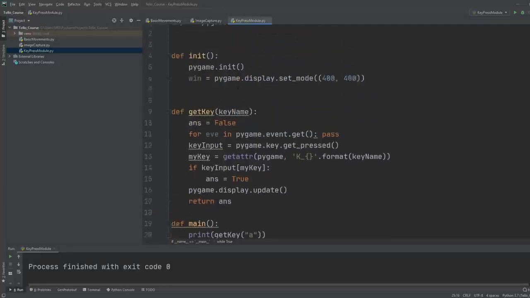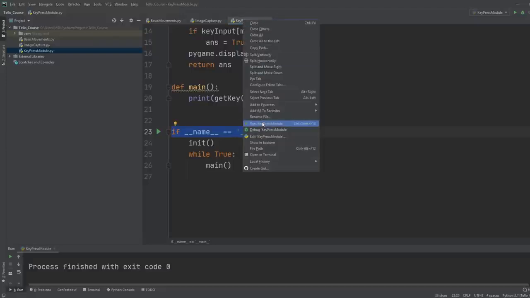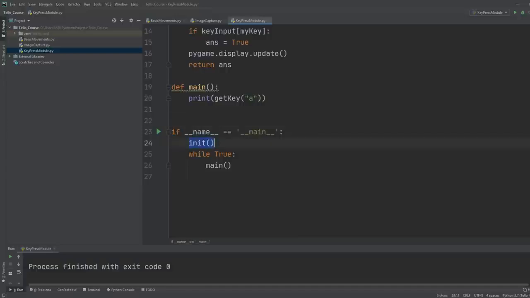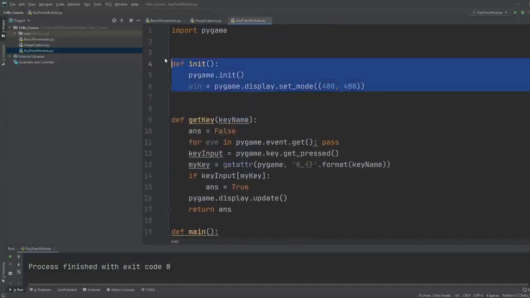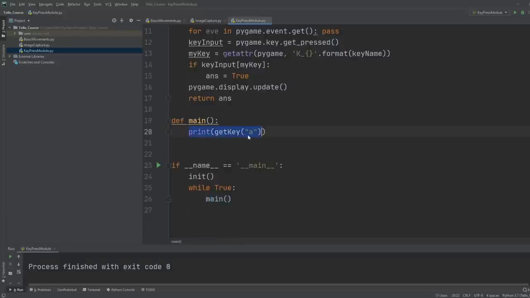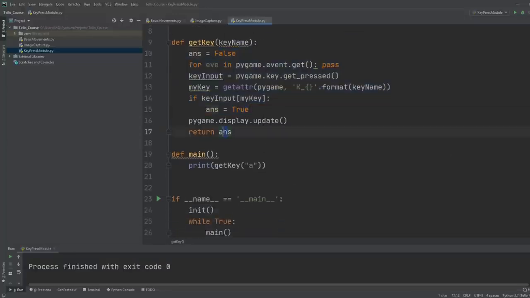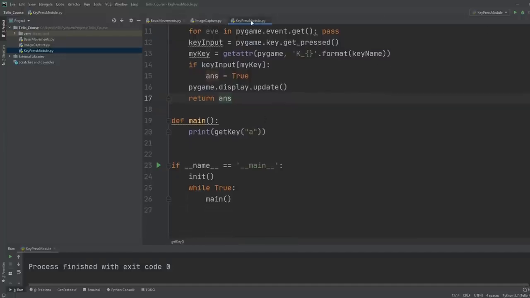Okay, so basically first of all, the code will go here. It will check if this is the main file we are running. If that is the case, it will run this code, and then it will create this loop and it will keep running main again and again. So when it runs main, it will check get key A. It will do all of this processing. It will check whether it's pressed or not, and it will give us the answer back. So it will be either true or false. So let's print it out and see what happens.